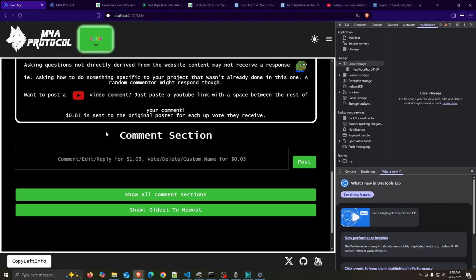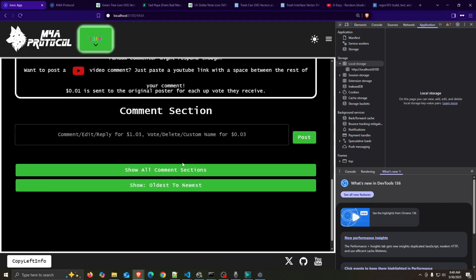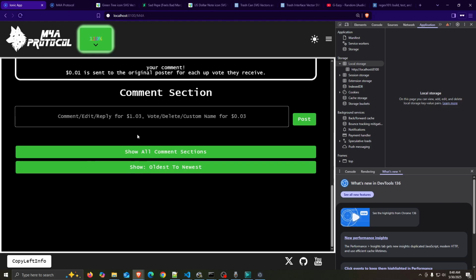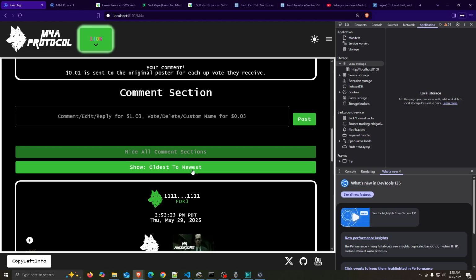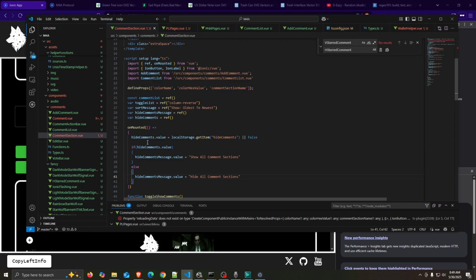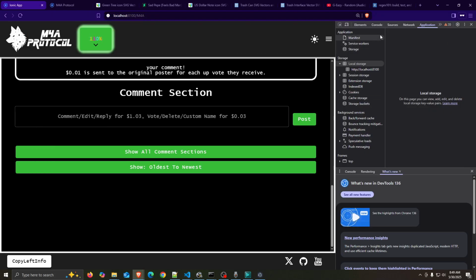Okay, I mean see, I refreshed. Does that say show? It says show. Refresh. Does that say hide? Okay, why is that happening? It's like they're being hidden by default. Let's see what we get when we look at this value when it's mounted.